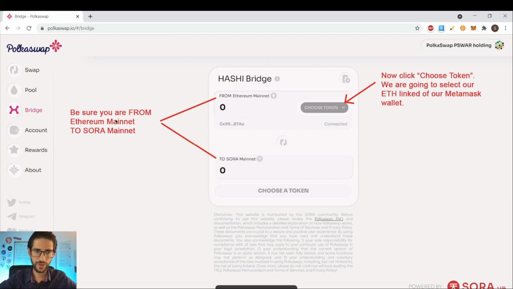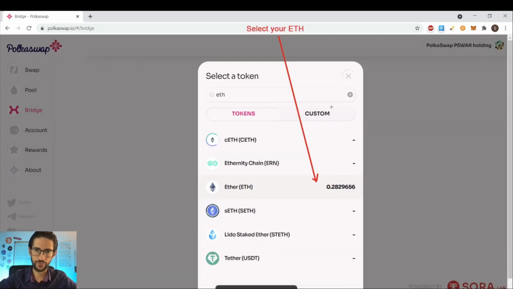So in bridge, be sure here to change this if it's not correct. You need to put from Ethereum mainnet to Sora mainnet, and here you need to choose Ethereum. So you click there, you search here for Ethereum, and this is your Ethereum on your MetaMask. If this doesn't happen when you put Ethereum, put mirror Ethereum. Sometimes that is the way to get into your Ethereum account on your MetaMask.